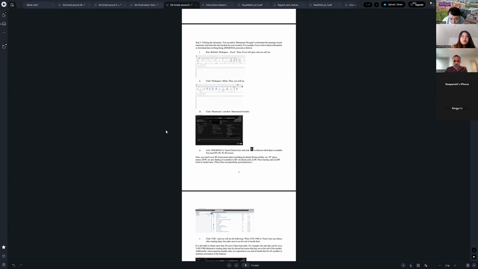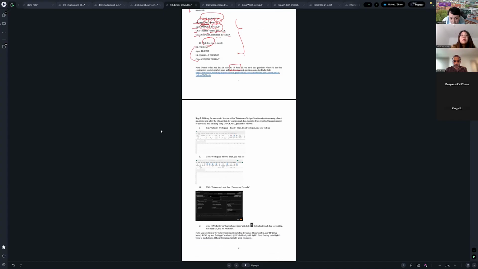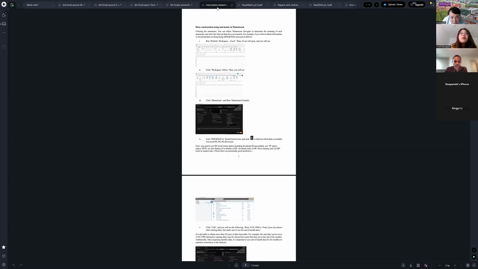So what should we do? I gave these steps in a separate file with the email I sent you, the so-called instructions. The name of the file is like this: Instruction related to fifth email. So, data construction using mnemonic in Datastream, the special symbol for each data. So how do you do that?